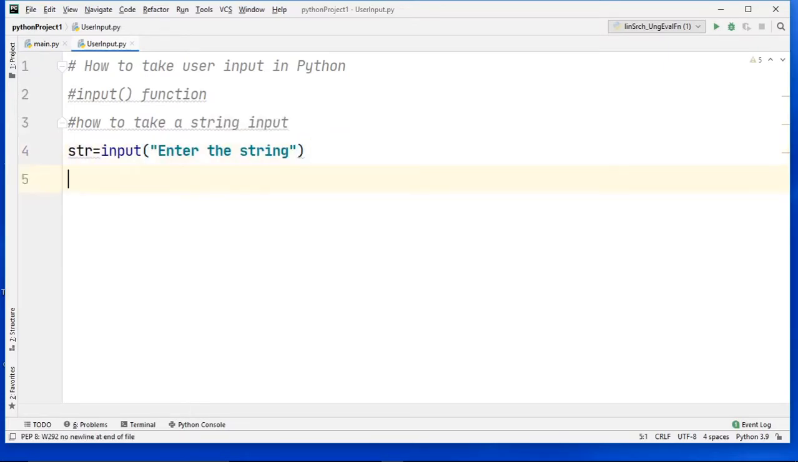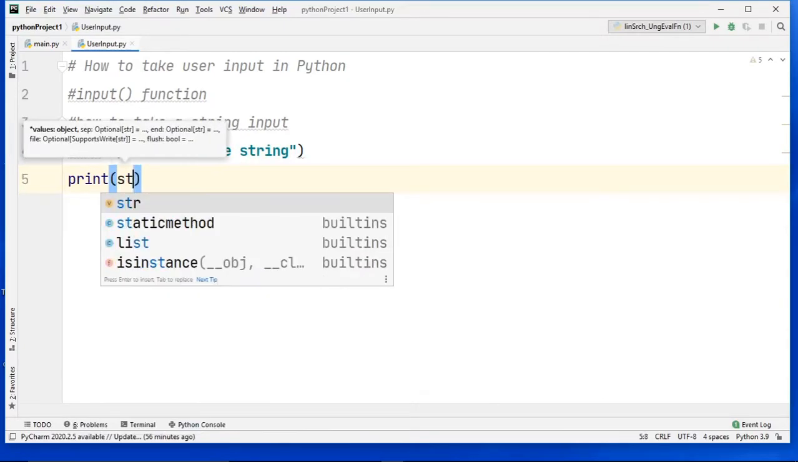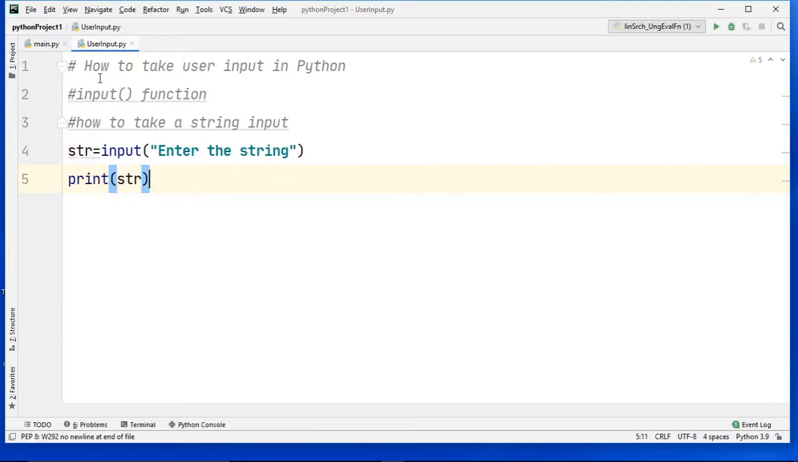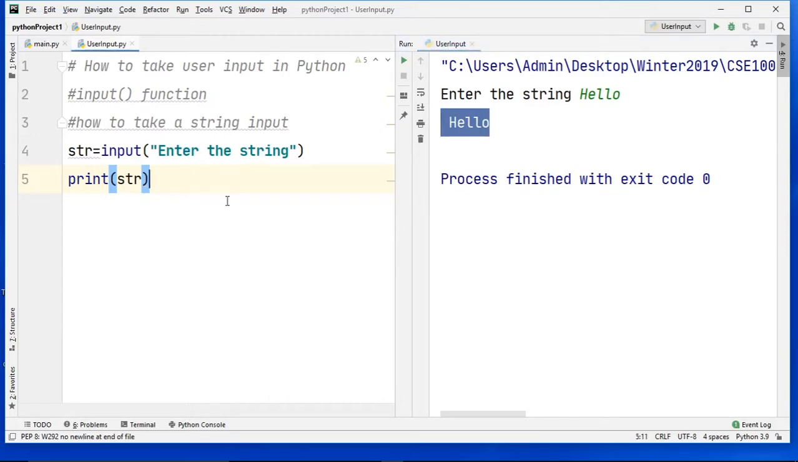So simply you can write print and then str, and then we can run this. Enter a string. Let us say hello. So this hello is getting printed over here, right? So this is the string input we have taken.